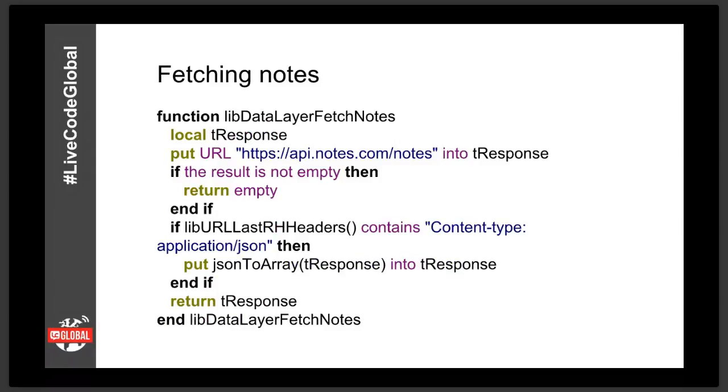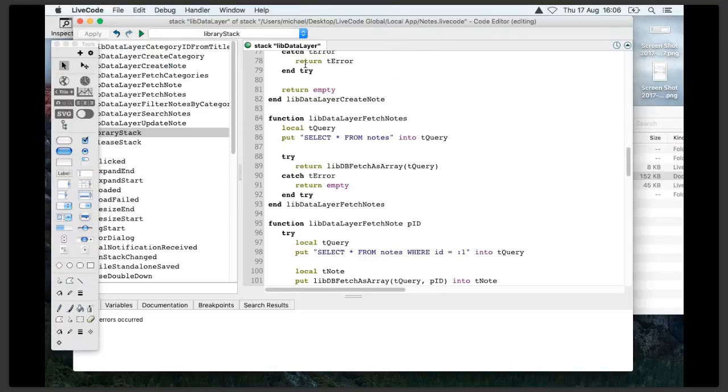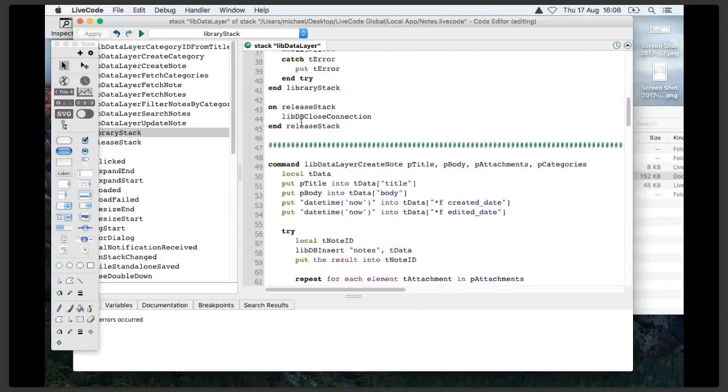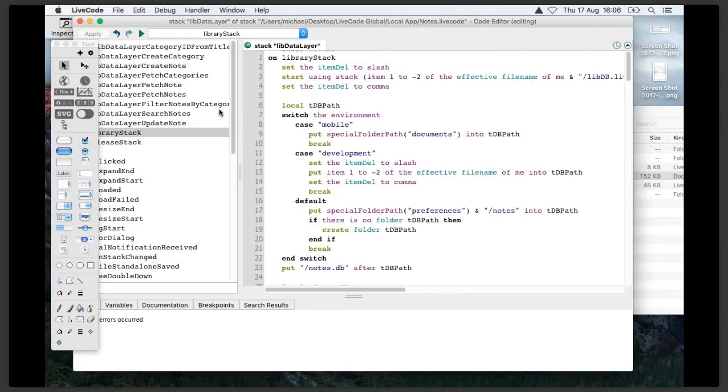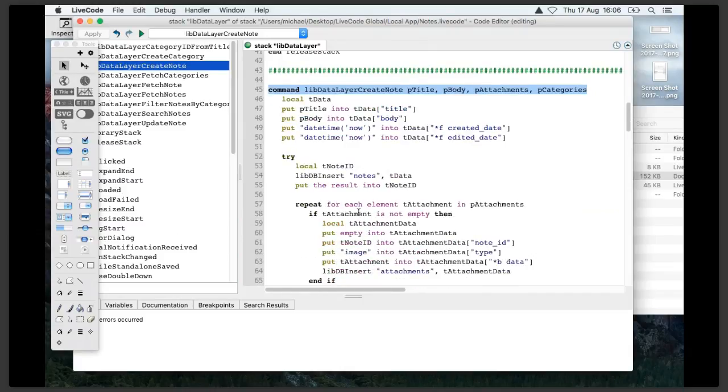So let's go back to our app. Now here's our local app, and you'll notice this is our libDataLayer stack here that we had previously. So let's see, create note. This does very similar to our previous function, but this time it calls libdb insert, i.e. it's inserting into the local database.